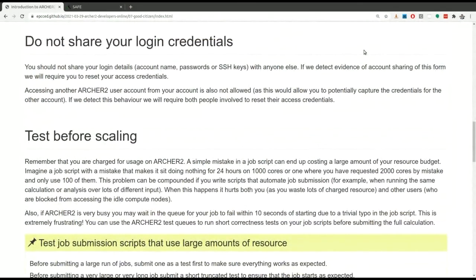So next, do not share your login credentials. To connect to Archer2, you use a password and an SSH key. The SSH key has a private part that should always be on your laptop. You should not share this private key.